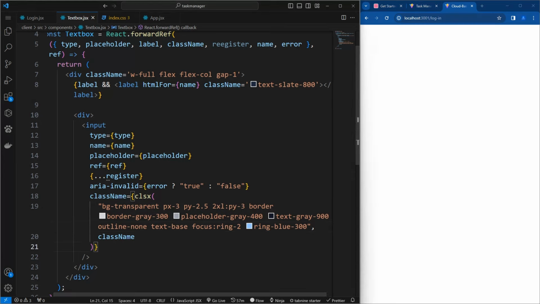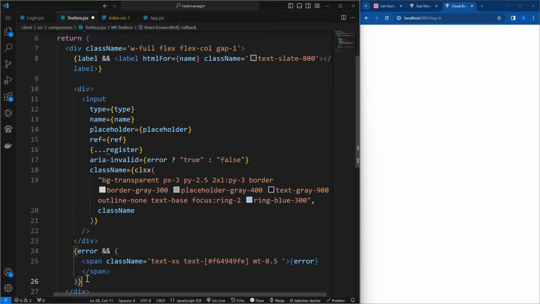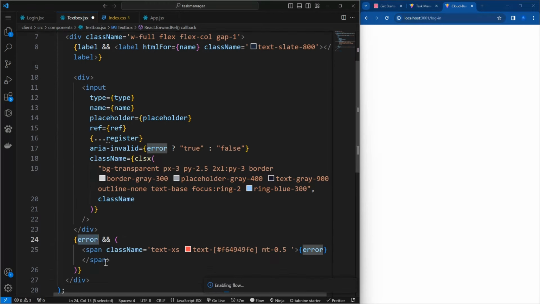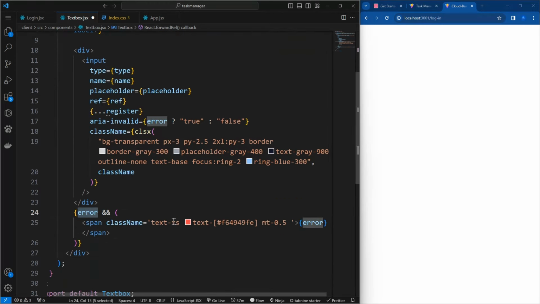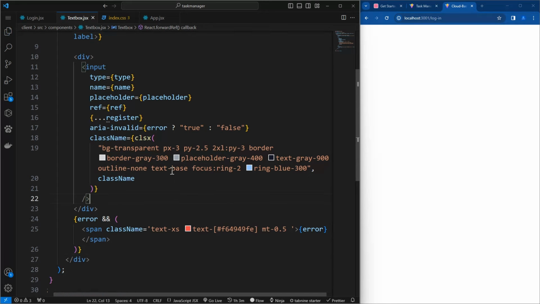Now beneath this div, we want to show the error. So we need this div here. We'll check if the error exists, then we put a span that gives a text size of XL, and a text color of red, and we show the error. If it doesn't exist, we don't show it.